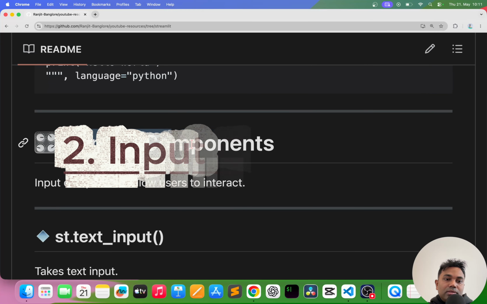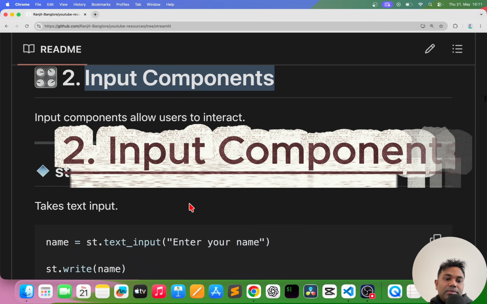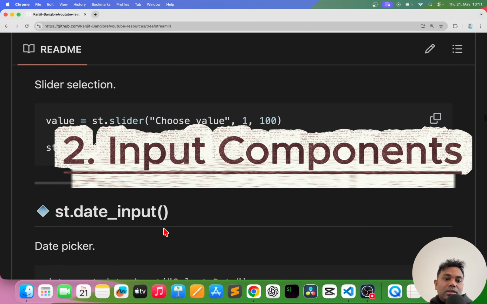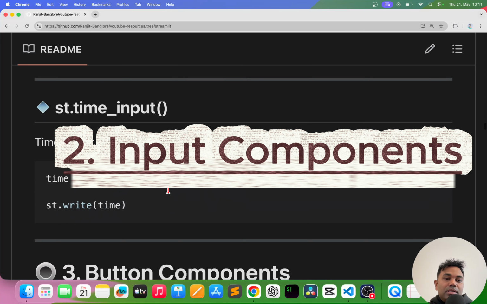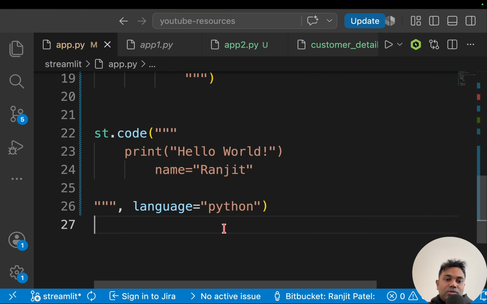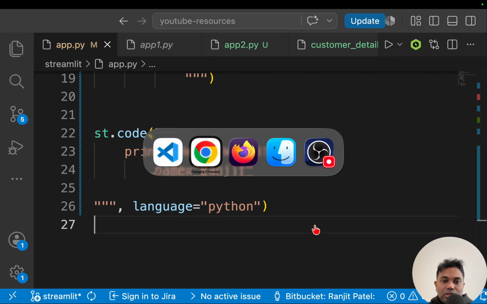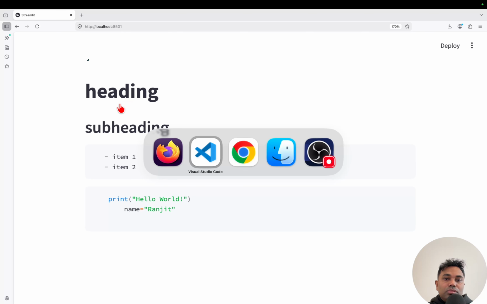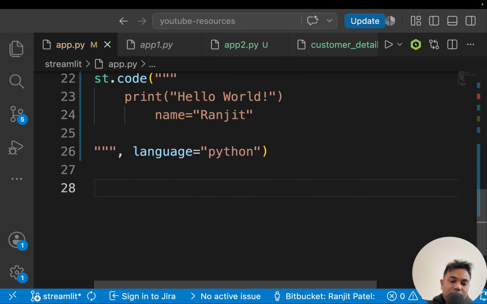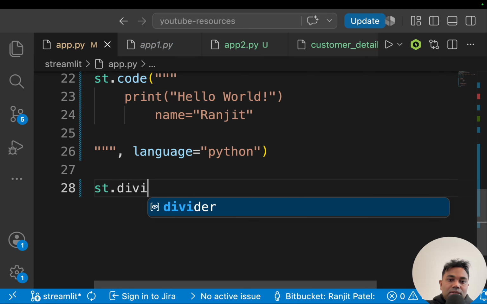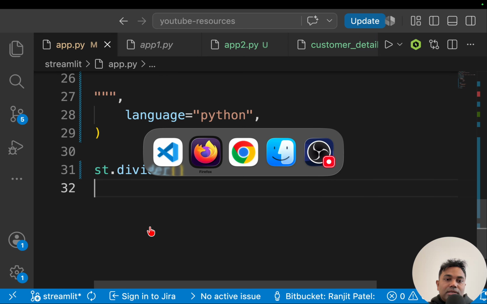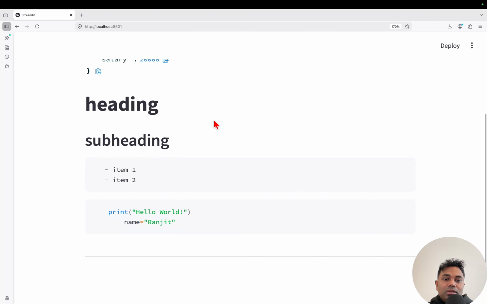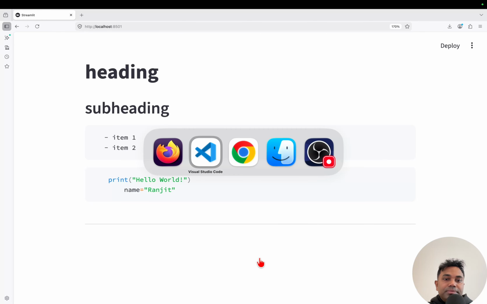Next, we will see input components, how you can have different input, whether it's a text input, text area input, number input. We can see the slider, the date and the time, and all such things. Let's create one. Since we already completed one section here, there is something called a divider. If you do st.divider, then it will create a nice line for you. So yeah, this is because this is a new section, so we will just create this divider.